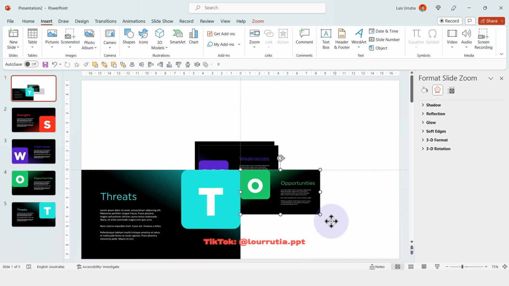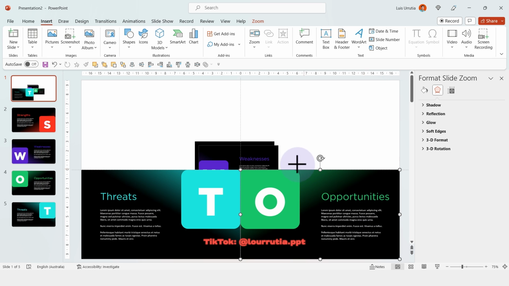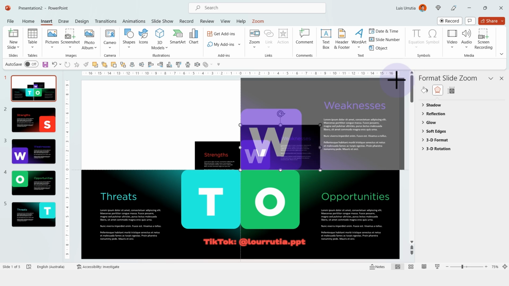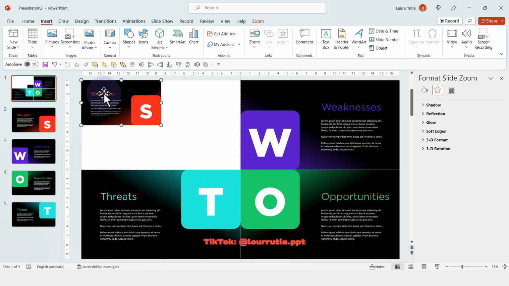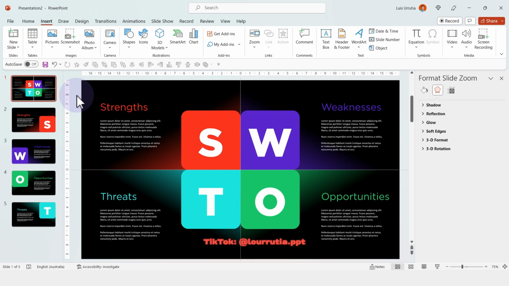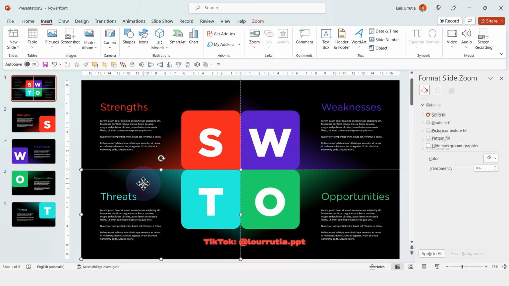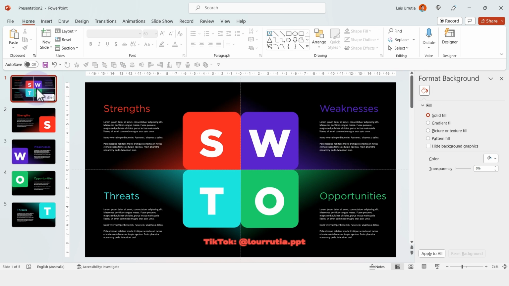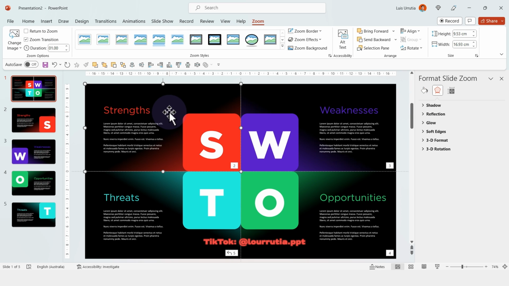And this is where the guides that we created at the beginning are super helpful, because they help us position our slides exactly on each quarter of the main slide. And then I'm gonna select the threats piece. I'm gonna go to zoom and just check return to zoom, so you can return to this slide after you play it in slideshow mode.